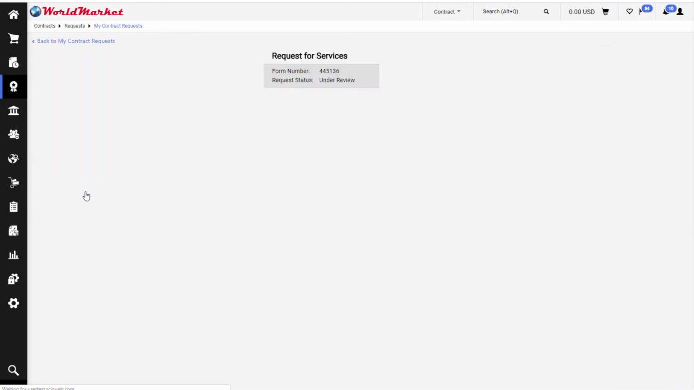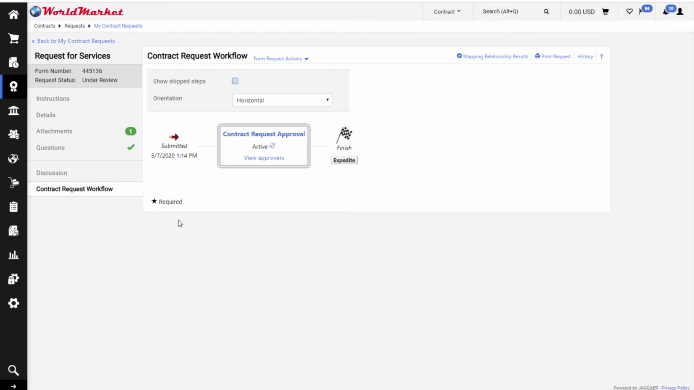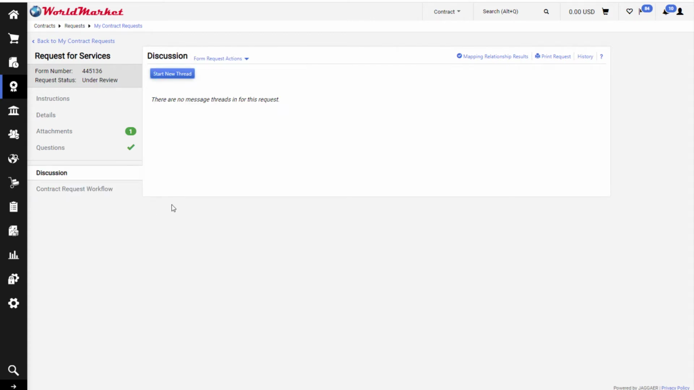Go to Contract Request Workflow to see the steps needed to complete the contract request. The Discussion section can be used for communication between the requester and the contract author or request approver if necessary. Just select Start New Thread to begin a discussion. Contract requests can then be returned to the requester for more information, rejected altogether, or approved and finally completed.